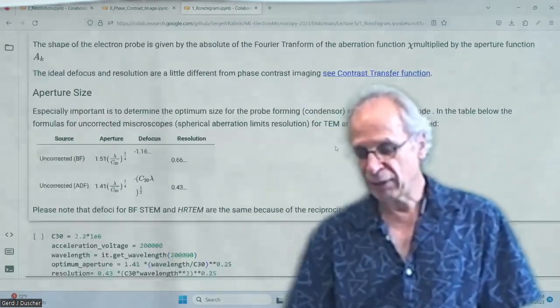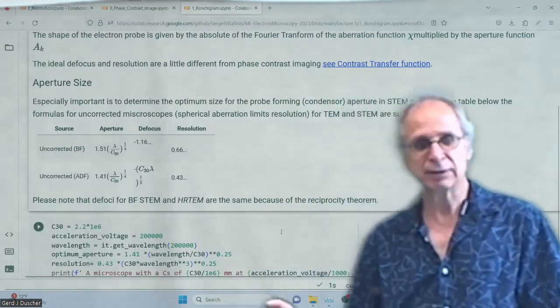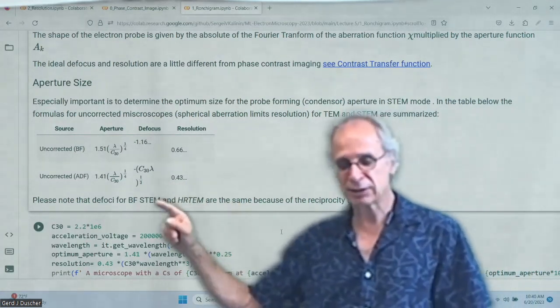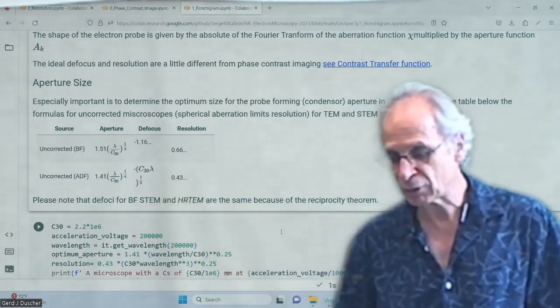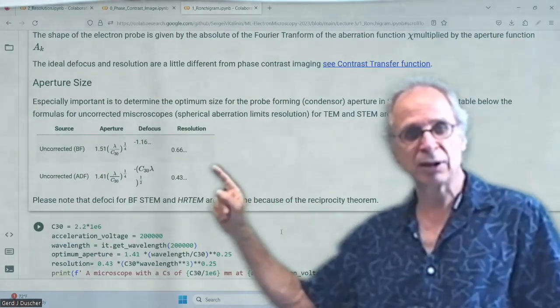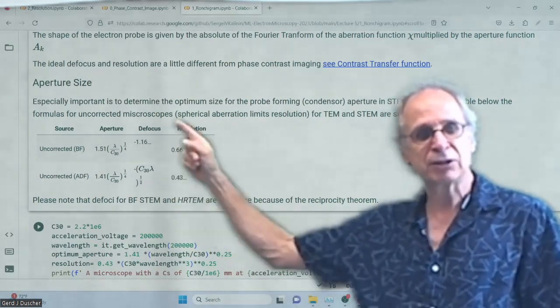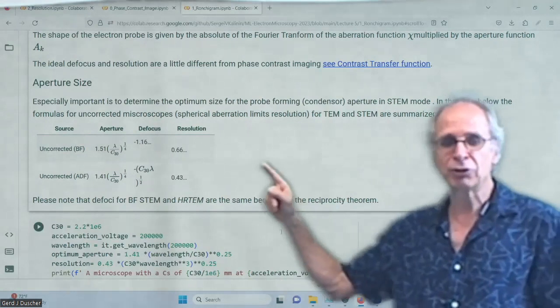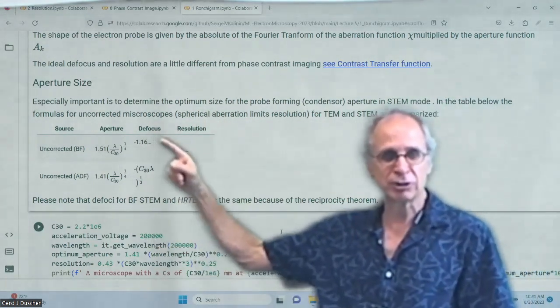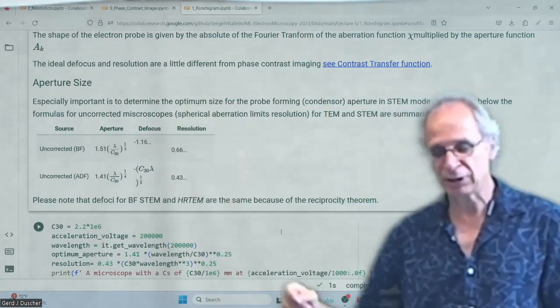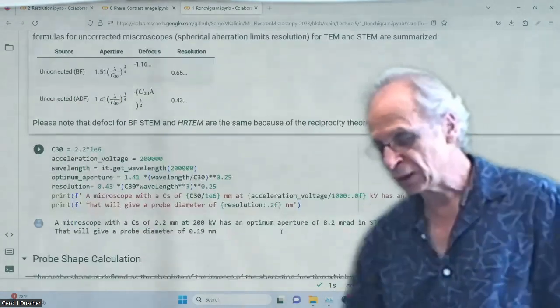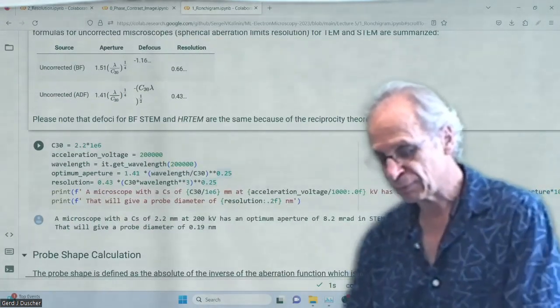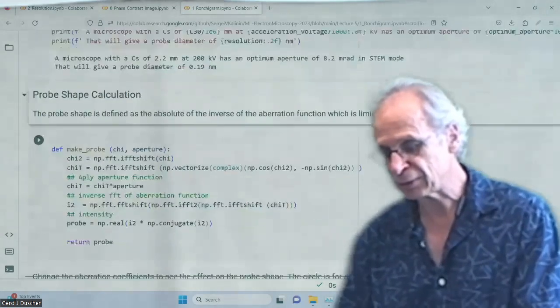Once we have that, we can go, and this does not come across very well here in the GitHub, in Colab. So there's a lot more in here. So you have different defocus values depending on the aberrations, and you have different resolutions then. So you get a bit better resolution in, say, the microscope.